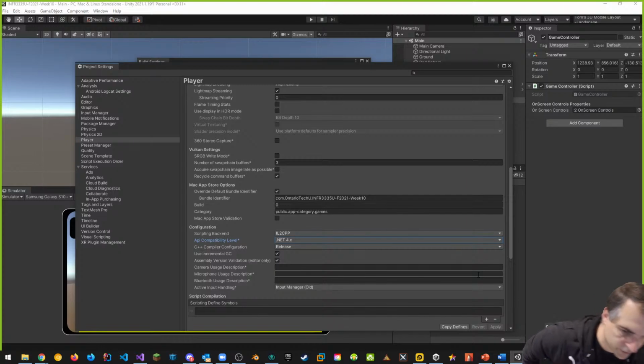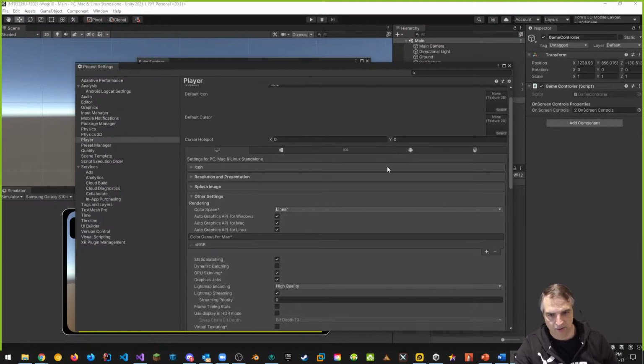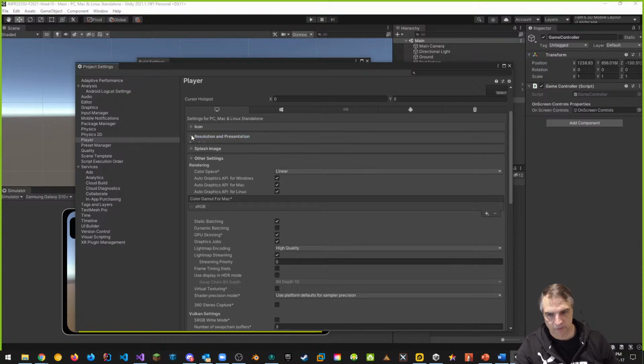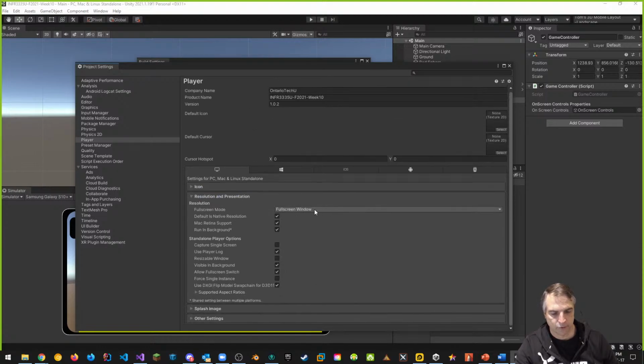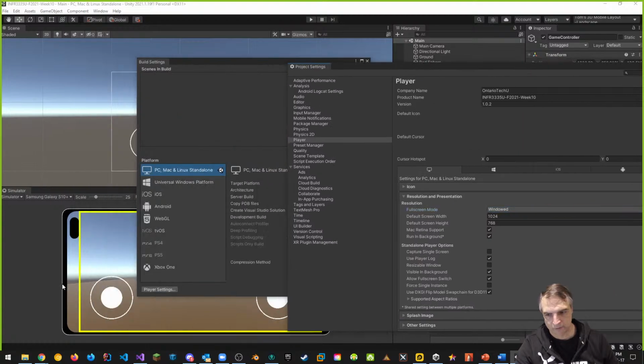Using the old input manager. And one thing I want to change is my screen settings. Right now I'm going to choose my resolution. Instead of full screen window, let's go with a windowed window. 1024 by 768 is what I'm using for my WebGL by default. But how do I calculate what it's going to be?